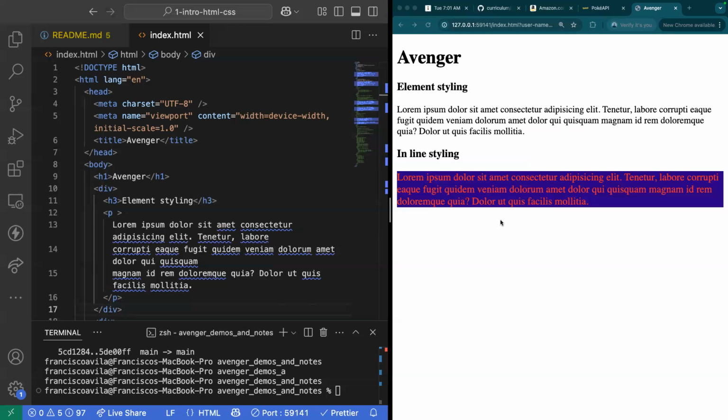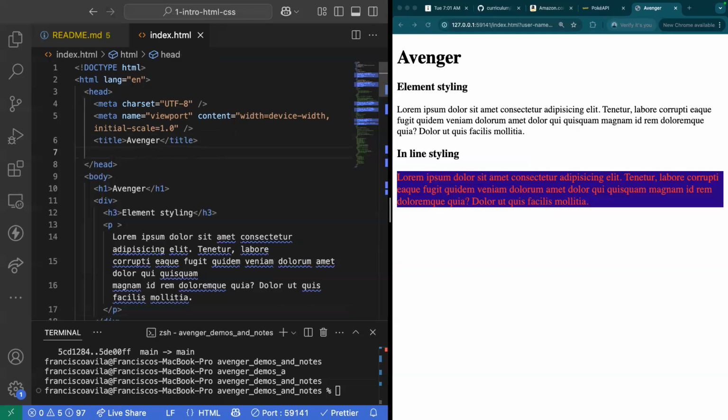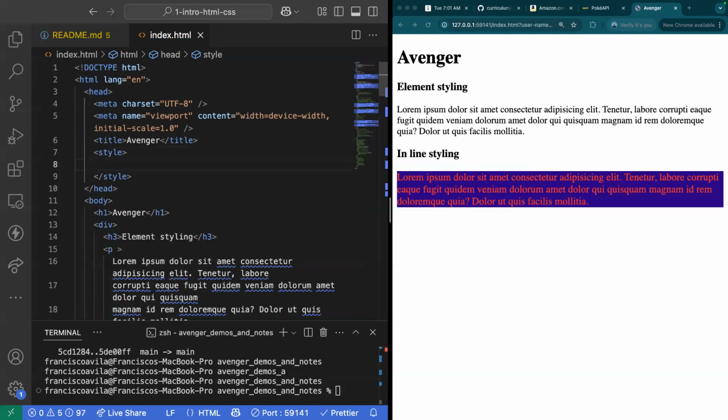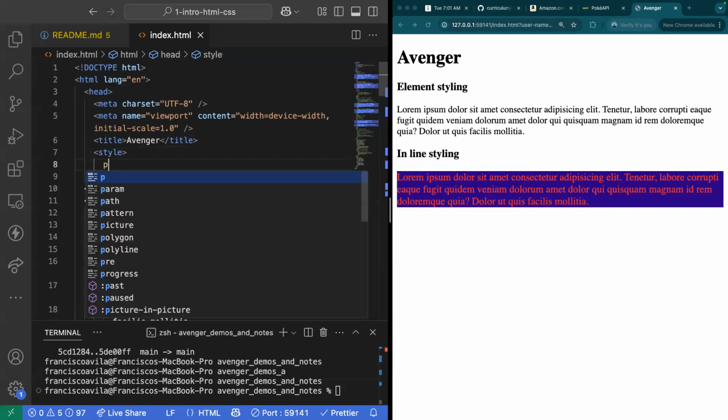Top. Okay, the top. So that's a really simplified way of doing it. But yes, the top, we want it inside of head, right? In head, we're going to go ahead and add something called the style tag. And inside of the style tag, that gives us the ability to actually write CSS.